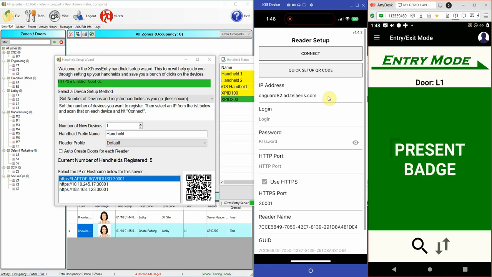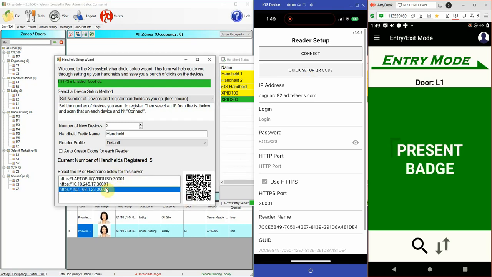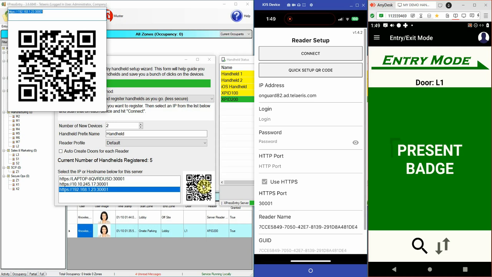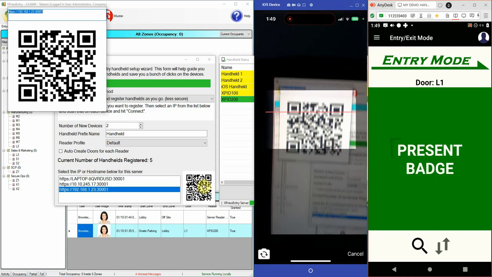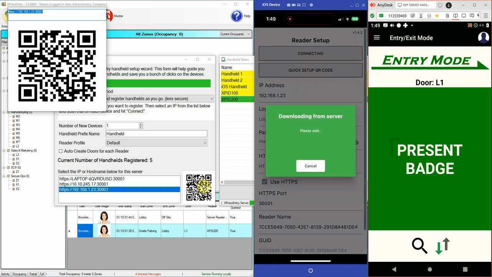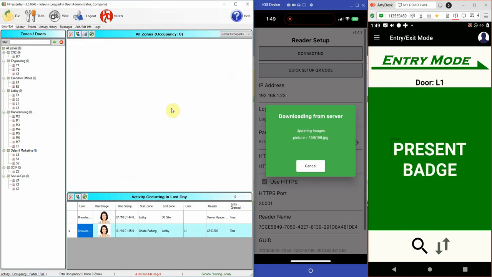Now, let's just give this device the IP, and I'm just going to connect with the quick QR setup. So I'm just going to click here and show my QR, and I'm just going to use the quick QR setup. And it's really that simple. Once your device is connected to the same network as your server, it will push and pull data into the server, and transactions will come in real time as long as your device is connected to the network.